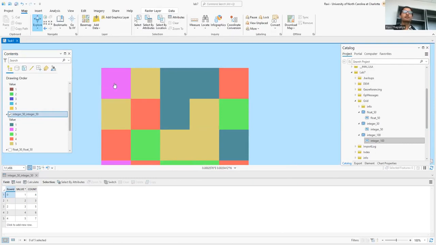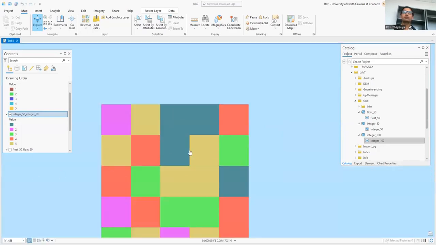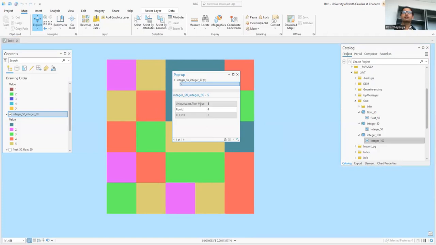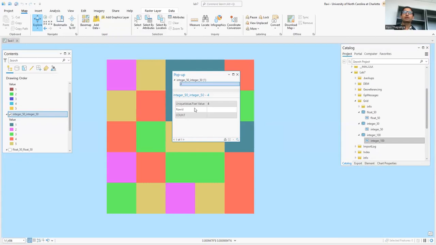So let me identify the cell value for this cell. Just click on the cell whose value you want to know, and then this will give you the pixel value of that particular cell. This will give you the row ID, and this will also give you the count. And then you can do it for other cells also. So if you want to know the cell value of this one, click it first, and then you will see the value for it, row ID, and count. Do it for other cells also, and note the values, row ID, and count.